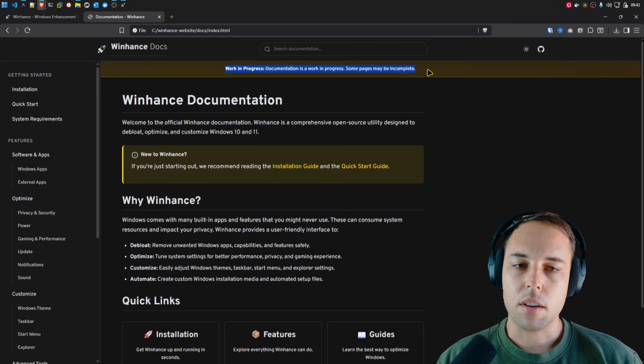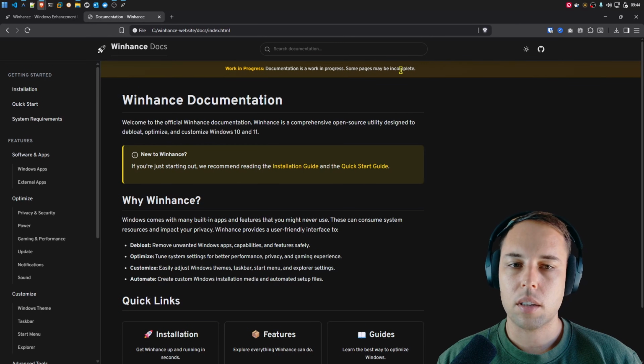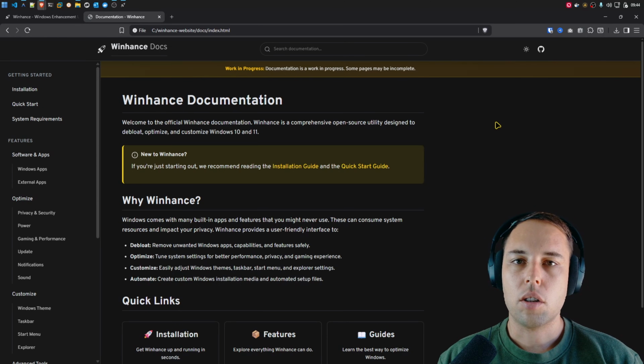As you can see here, this is a work in progress. Just like the Winhance project itself, the documentation is also a work in progress. Some pages may be incomplete, and I'm actively working on this, trying to make this utility and everything around it the best that I can possibly make it with the tools that I have available to me.